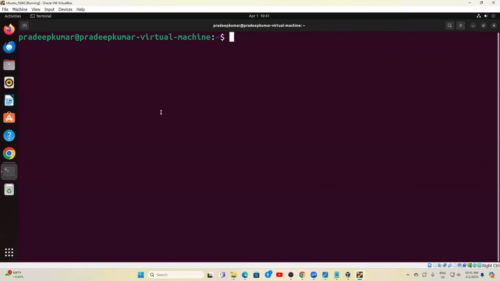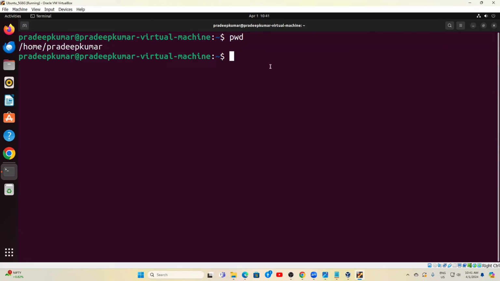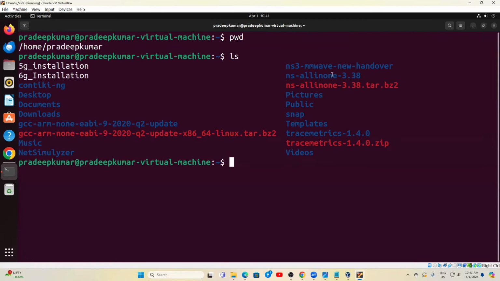Okay, now here it is, this is my username. If you use the command pwd, you can see this is my home folder, /home/Pradeep Kumar. And we have the list of files here: NS all-in-one 3.38, then NS millimeter wave new handover. Now let me go into 3.38. So cd ns-all-in-one.